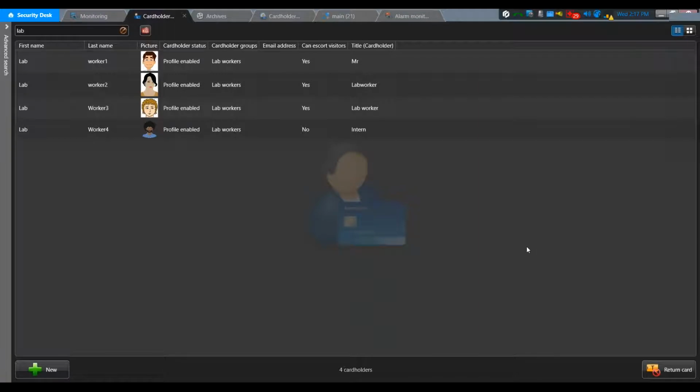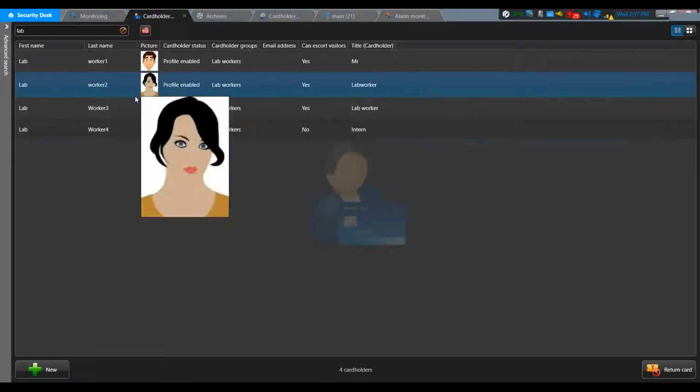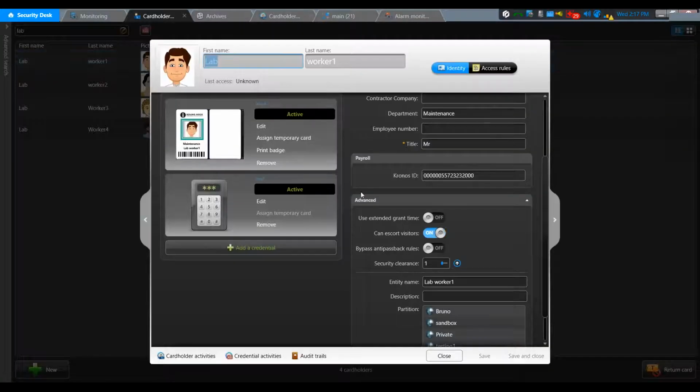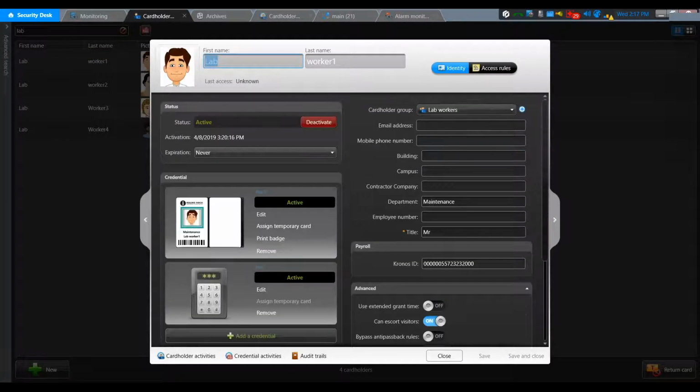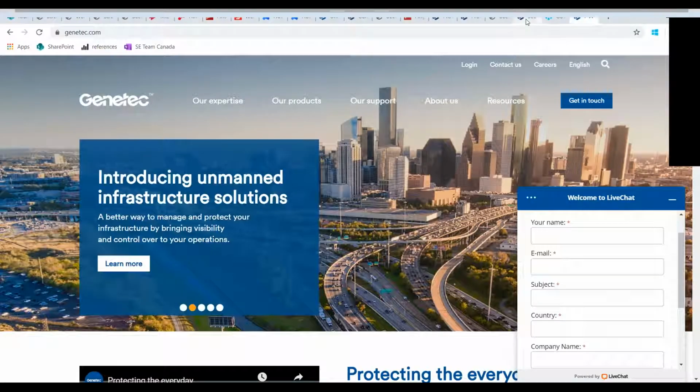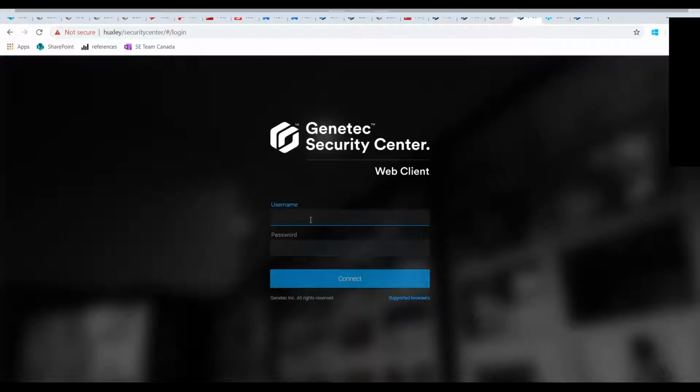All right. Back to the cardholder management. So I showed you here these custom fields that you can add as you wish and based on what you want. So something that we added in 5.9 is that we now support the custom fields in the web client. So let me show you here.